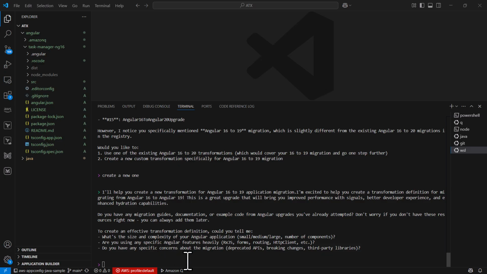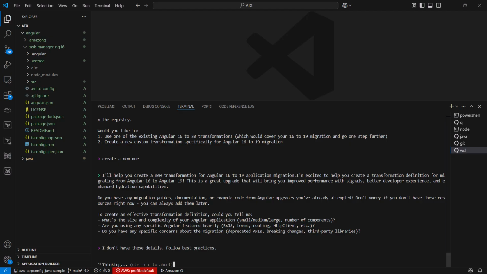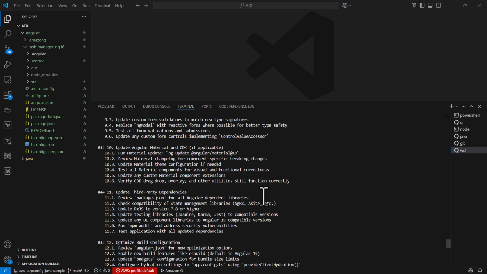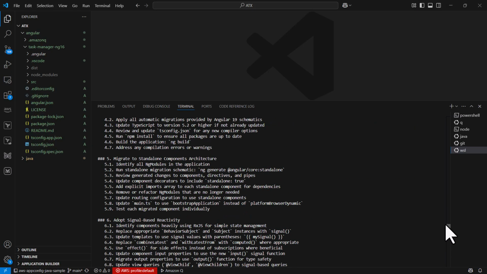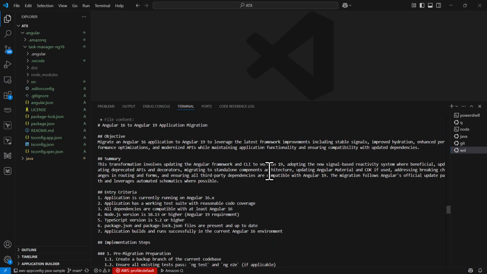Now it's going to ask you to provide additional context like documentation, before and after code snippets, size and complexity, and whether there are any specific Angular features that you need to focus on. I'm just going to type, I don't have any details, go and proceed with the best practices. So now it actually created a new transformation definition based on pre-trained data and best practices. But providing any relevant context will be helpful.